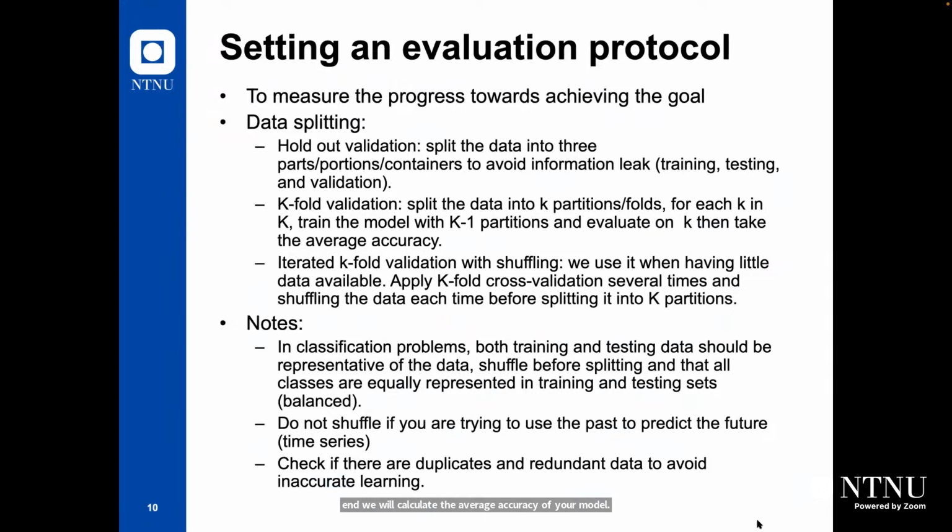And after that, you will train a brand new model with the whole data, and you can just claim that, okay, the average accuracy of this model will be the accuracy which we got. There is something called iterated K-fold cross validation with shuffling, and we use it when having very little data available. We apply K-fold cross validation several times, shuffling the data each time before splitting it into K partitions. In K-fold cross validation, we split the data into K folds, train the model K times, and each time we get an accuracy, and at the end we get an average accuracy.